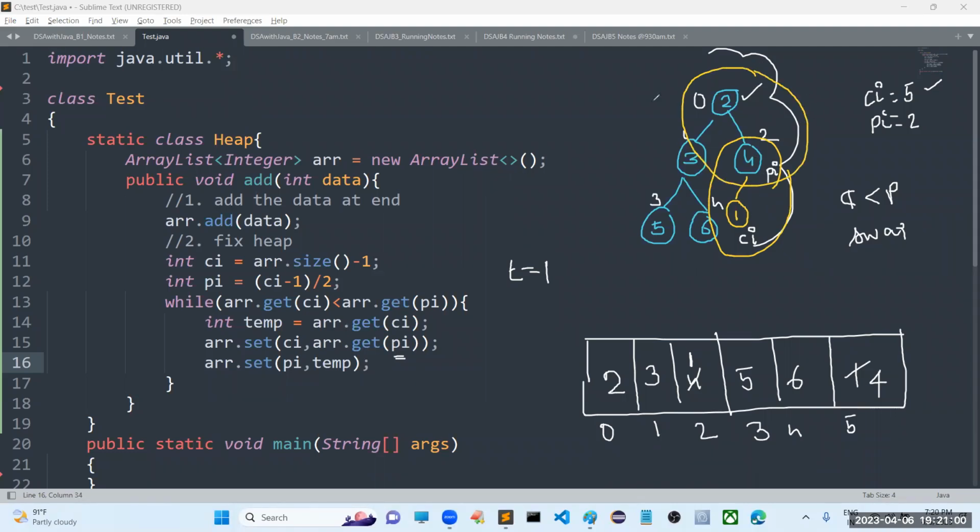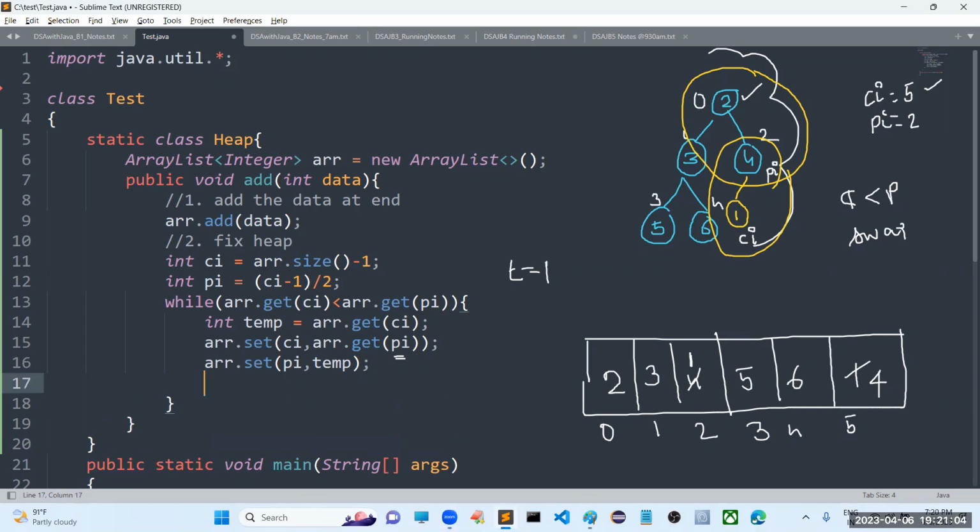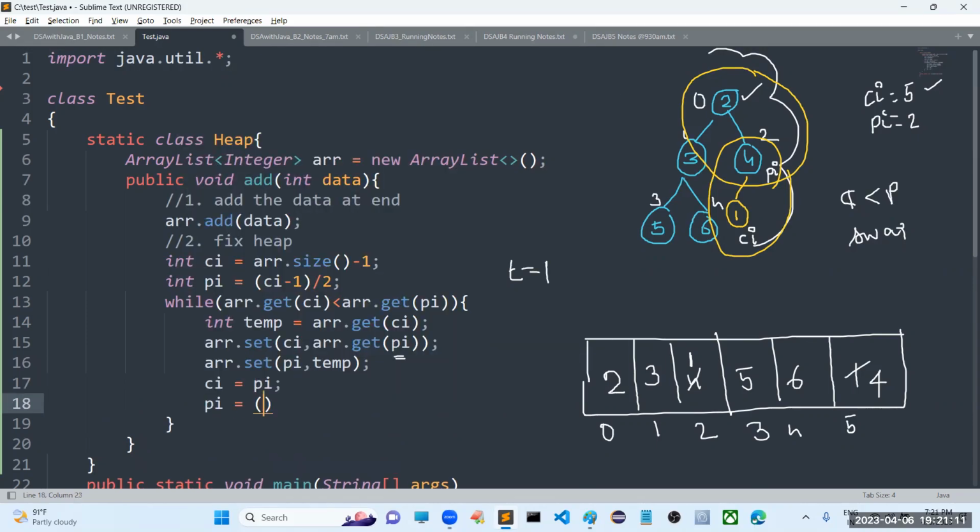This parent index will become the child index. How to get the parent index? Your child index will become the parent index from now onwards. If you know the child index, you know how to calculate the parent index. This process we are going to repeat.